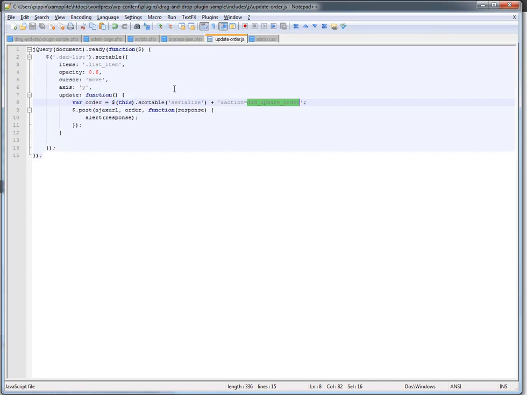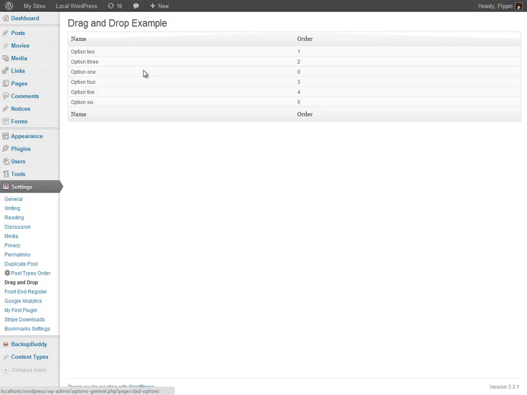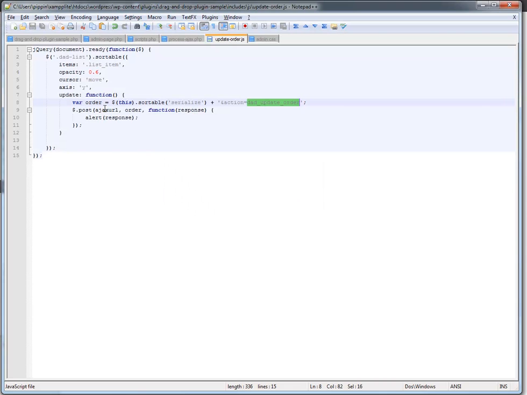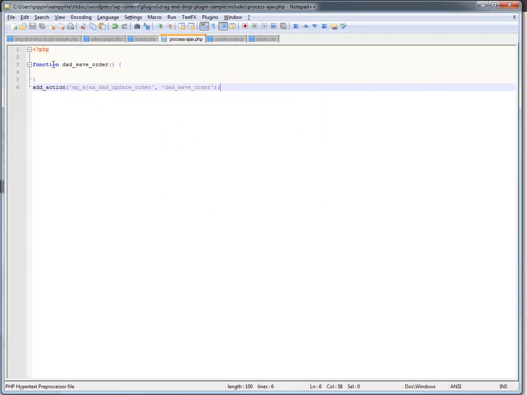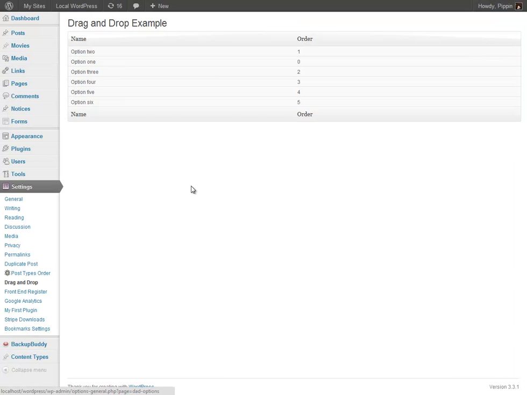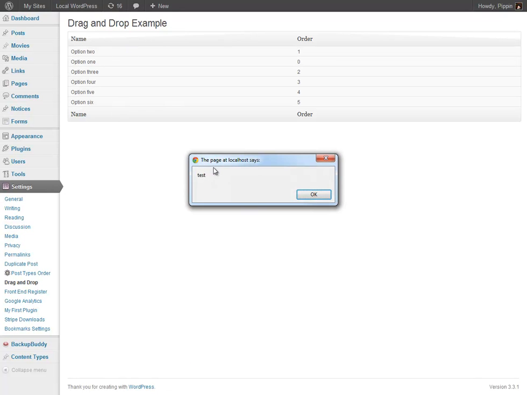Okay, let's go and take a look and see what happens now if we do alert response. Drag and drop one, and we get 0 again. Well, that's because we're not doing anything inside of it. So let's do this. Echo test, die. Now, what's going to happen? It should say test. So if we drag and drop, we see test.